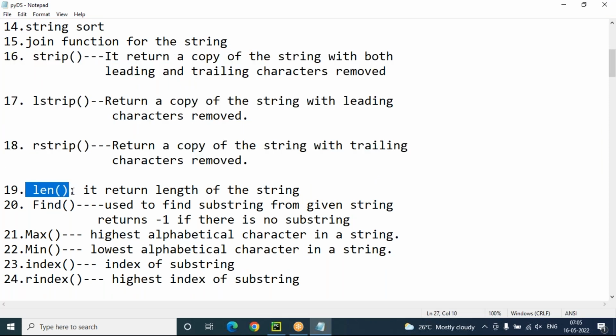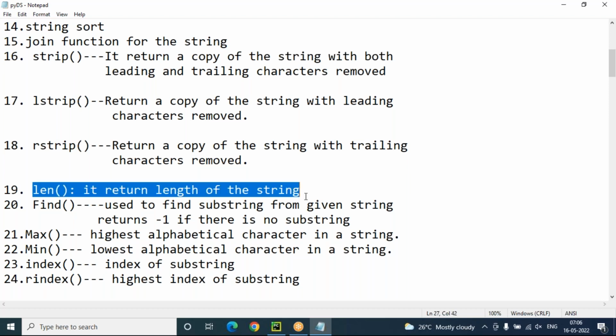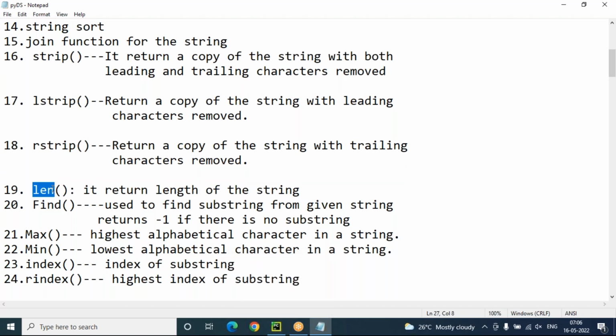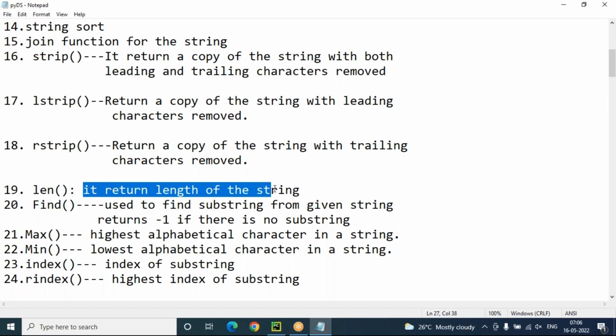There is one more function, length. Length is a very common function. This function is used to find the length of the string, meaning the number of characters. And this is a common function for all data structures, not only string. You can apply length on any data structure, like length of list, length of tuple, length of string, length of dictionary.